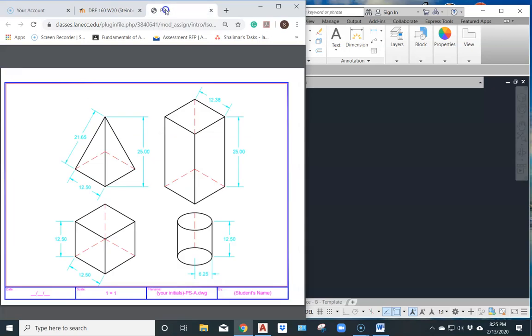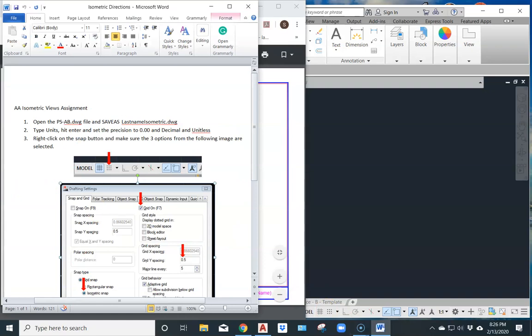If we go ahead and look, we have the example of what our drawing is going to look like. And remember that isometric views are a way of showing a three-dimensional object while still using a two-dimensional drawing. That means that most of these dimensions, like this one, for example, is actually 12.5. And this one will not dimension correctly, so you're not required to do the dimensions for this assignment. We can look at the written directions.